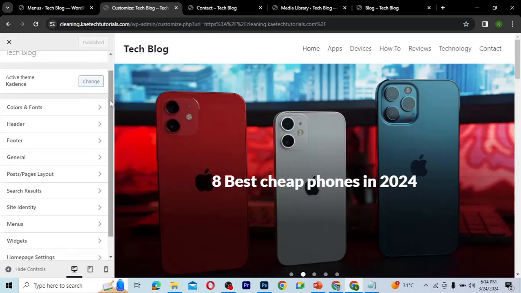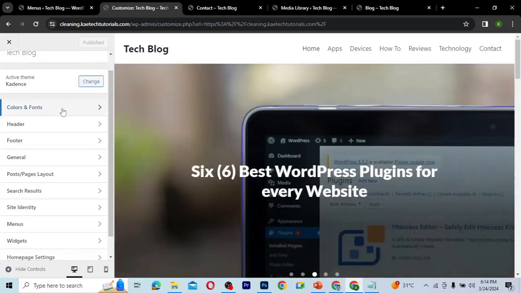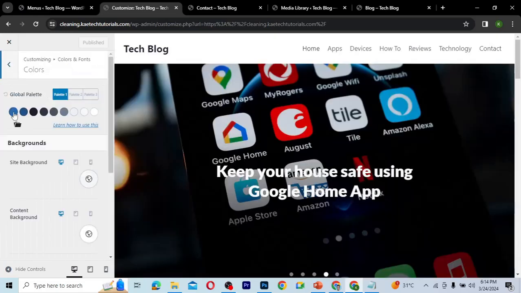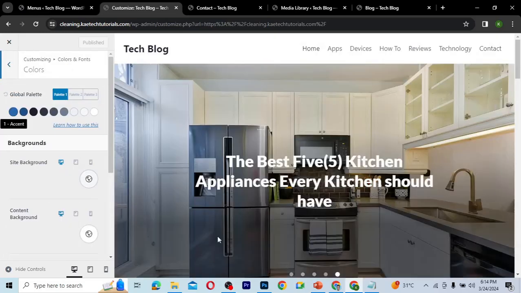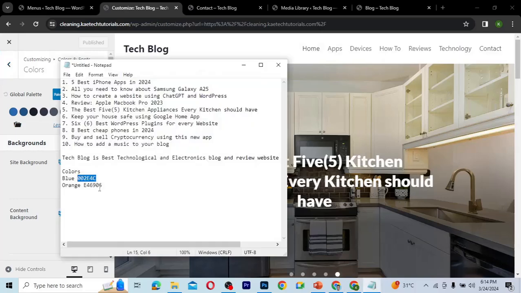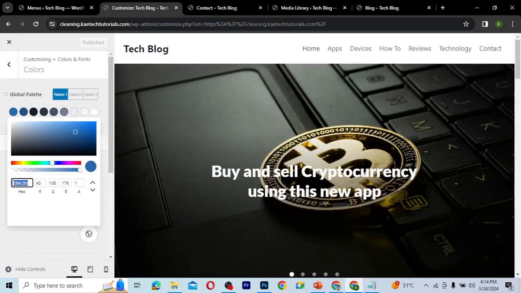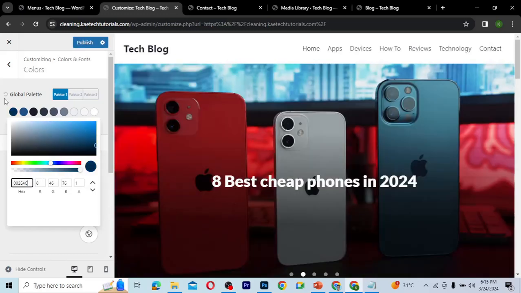So to customize our header, first of all, I want to change the colors and then the font. I'm going to go to colors over here, and with this kind of blue accent color, I'm going to use my blue color over here. I'm going to use this particular blue color. Okay, so this is what I want to use.